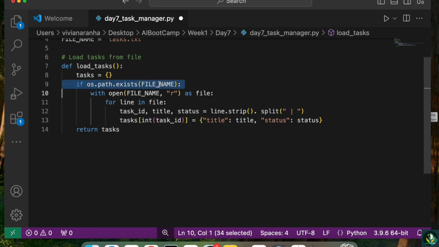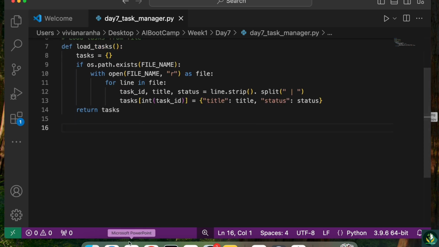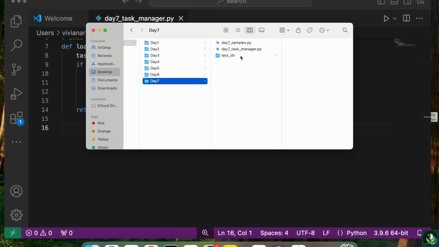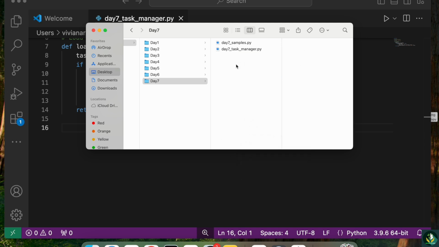If the file doesn't exist, which means there's no task, it will return back an empty dictionary, which is what's going to happen the first time I run it, because there is no task.txt file right now, as you can see right here. I'm going to delete this folder which we have created in our previous project. So move to trash.